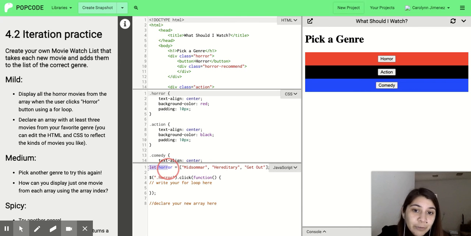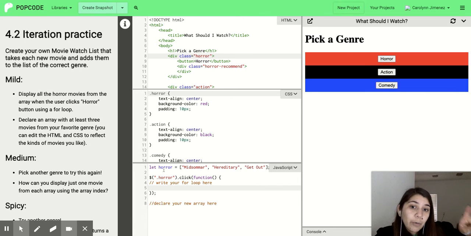So I see we have an array called horror with 3 movies. I like all 3 of them. And then we have a click handler where we're selecting the horror button, or we're selecting the class horror. And we are going to write our for loop inside of the click handler, because when we click on the button or the class, that's when we want to iterate over our array of movies and show our recommendations.